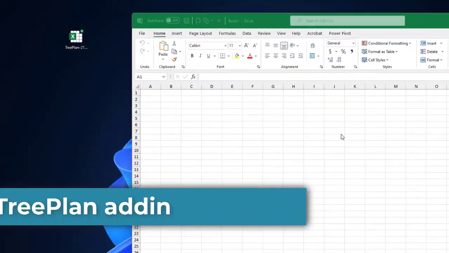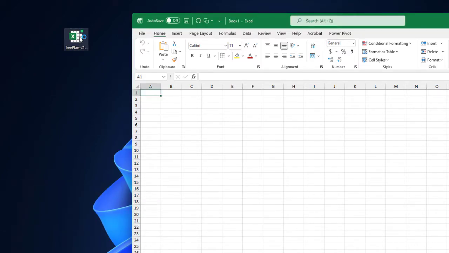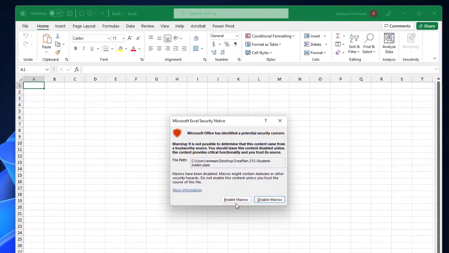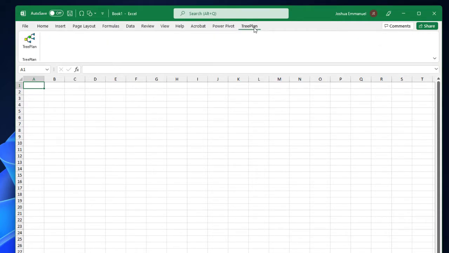One way to install the Treeplan Addin is to first open an Excel worksheet, then double-click the Treeplan file. On the dialog box that appears, click Enable Macros. You will then see a Treeplan tab up here. Click it, then click Treeplan command here.